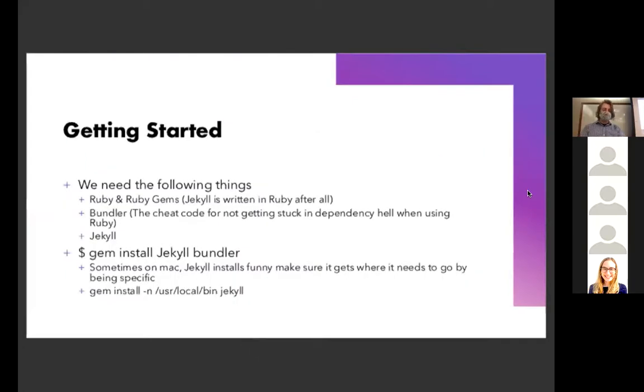So when you get started, you're going to need the following things. Jekyll is written in Ruby, so you're going to make sure that you have Ruby. I think you need at least version 2.5 currently. And then RubyGems, which is kind of the workhorse for Ruby. In case you've never worked in Ruby before, they call all of their packages gems, which is kind of annoying, but we deal with it. And then the other ingredients that we're going to need are Bundler and Jekyll.